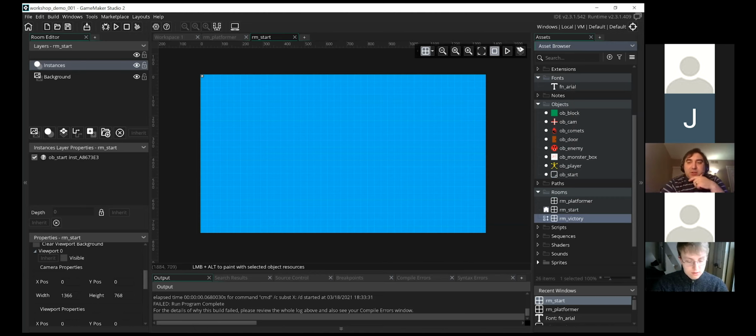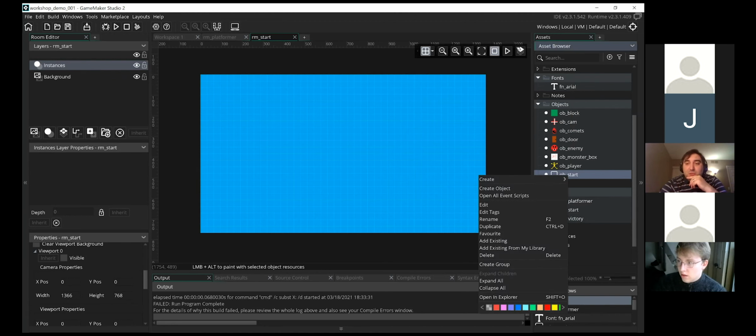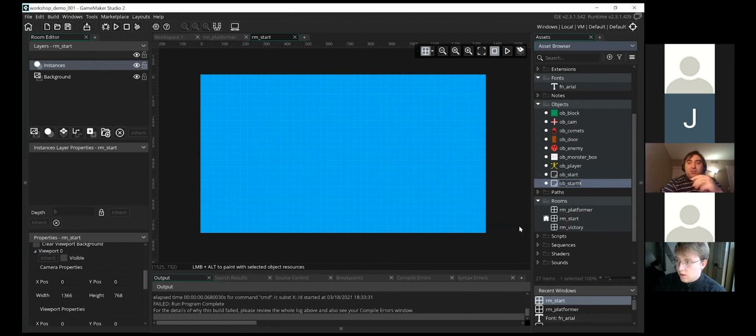And then just so that I don't forget in a minute, it duplicated the entirety of the room, which means it duplicated that start object as well. And we don't want that start object in the end room, in the victory room. So I'm just going to select it and hit backspace to delete it. And that means we need a new object to place in this room. So I'm going to duplicate my ob_start object and rename that to ob_victory. And I'll place it in the room while I'm here.